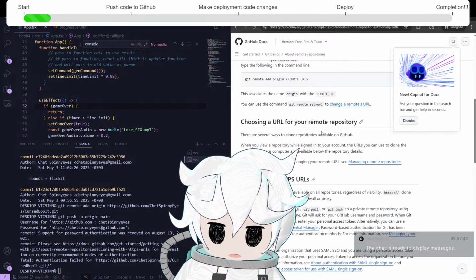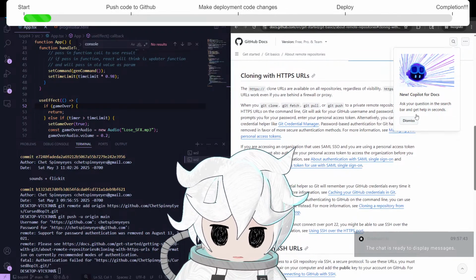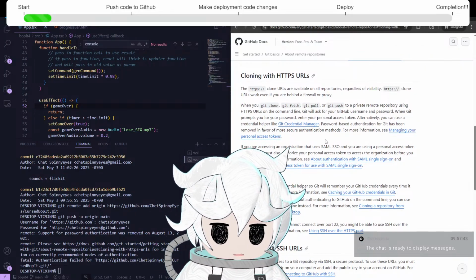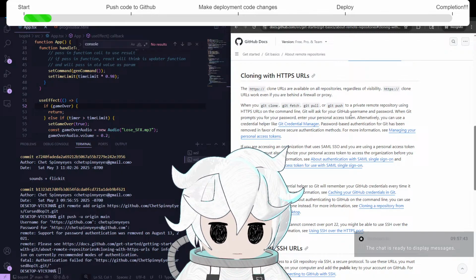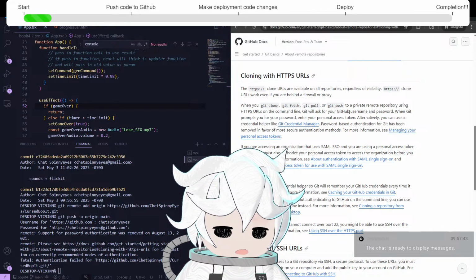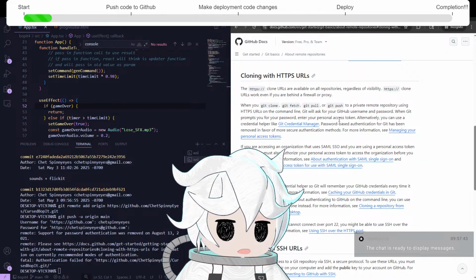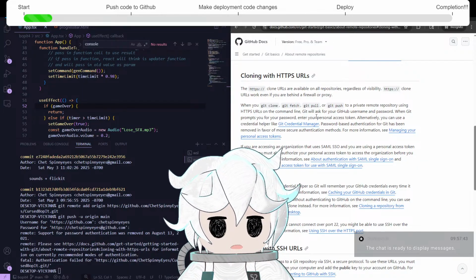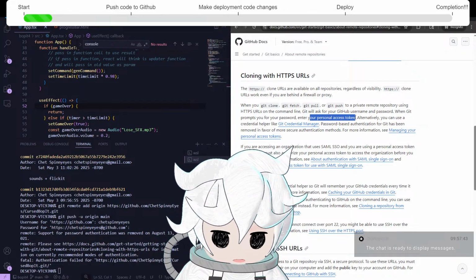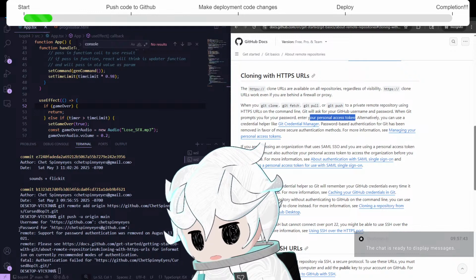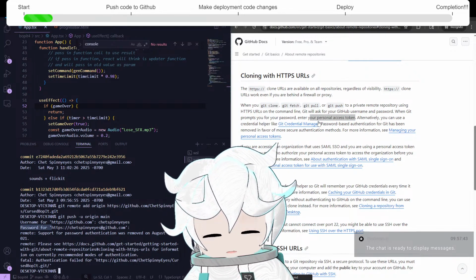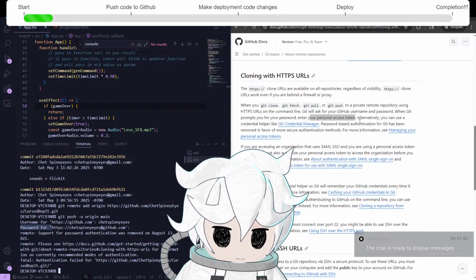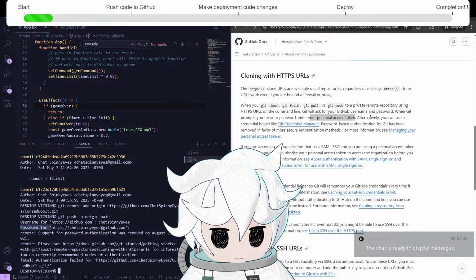Wait, where does it say how to authenticate? Cloning with, okay, maybe here. Dismiss. Git will ask you for GitHub username and password. When Git prompts you for your password, enter your personal access token. They should be more clear on this. See, they say password. They should say token instead if they're gonna enforce this. That's kind of bad communication.